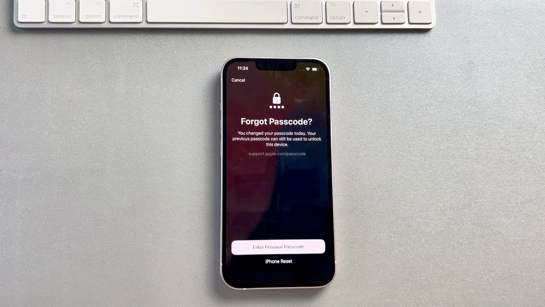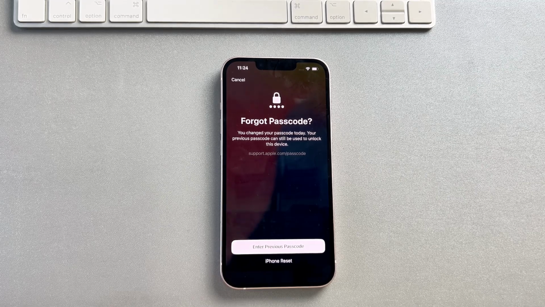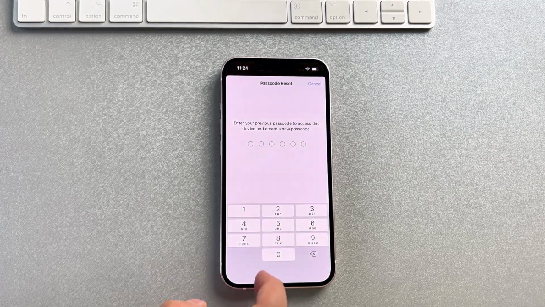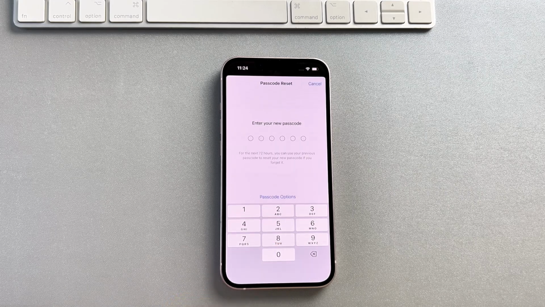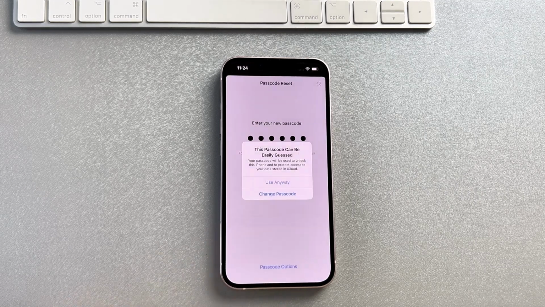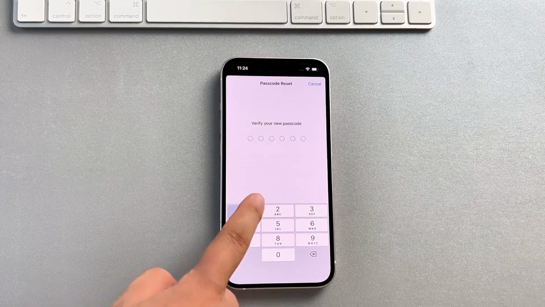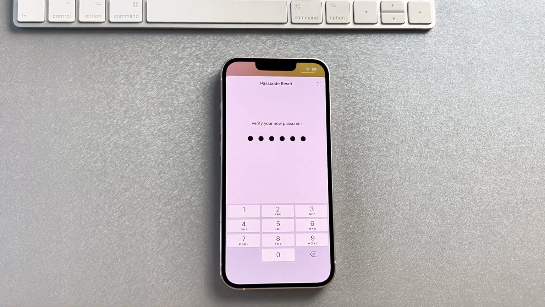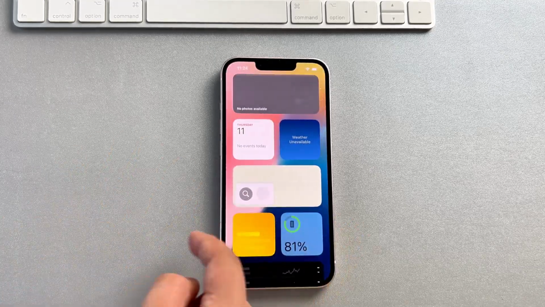Then tap Forgot Passcode. You can use your previous passcode to sign in to your iPhone temporarily for 72 hours. When you sign into your iPhone this way, you must immediately change your passcode again. Otherwise, you'll have to reset your iPhone, which will result in the loss of your data.